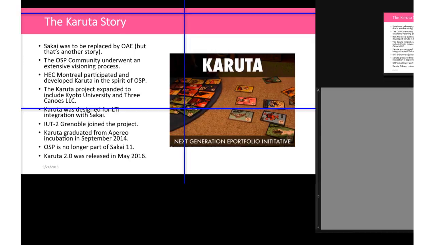So the OSP community underwent an extensive visioning process, and during that time, HEC Montréal participated and developed Karuta in the spirit of OSP, but with a great many new enhancements and a different code base. The Karuta project expanded to include Kyoto University and Three Canoes LLC, and we designed Karuta for LTI integration with Sakai. Then IUT Grenoble in France joined the project, and Karuta graduated from Apereo incubation, and it finally came about that OSP is no longer part of Sakai. We released Karuta 2.0 in May, and we now have a full-fledged portfolio available for your implementation.